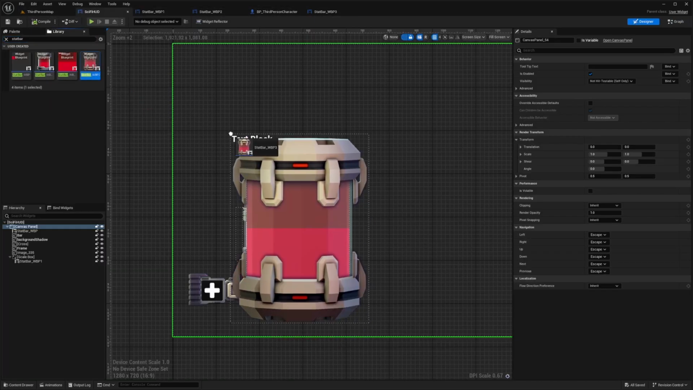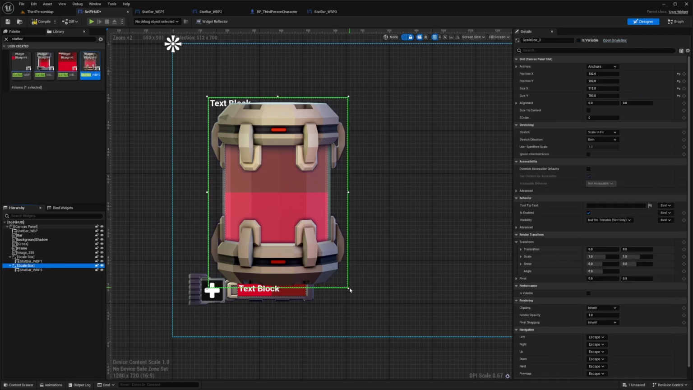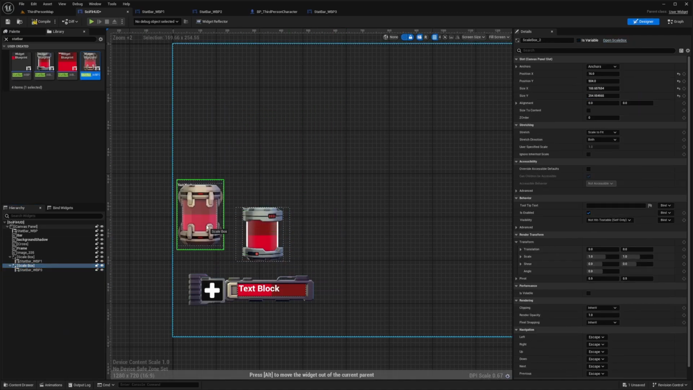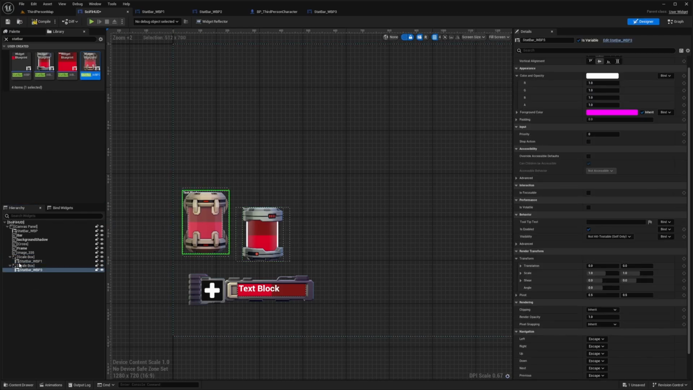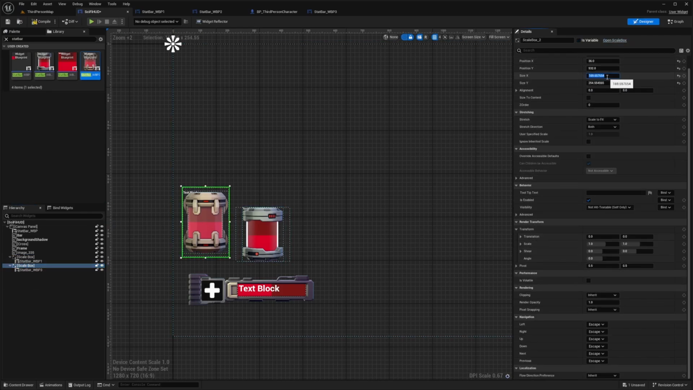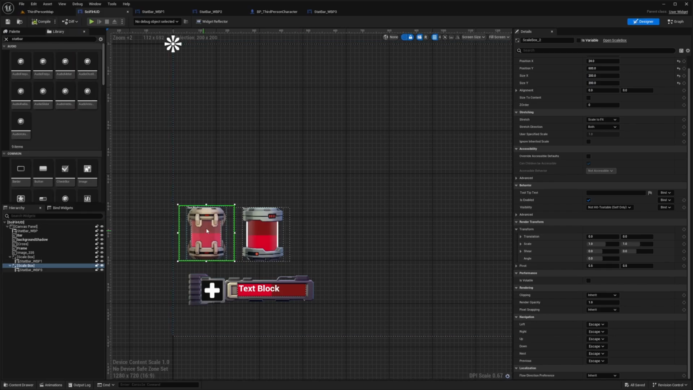So I'll just drag this in and I'm going to right click, wrap this with a scale box, and then I'll select the scale box and scale it down. And I'll just size it to this. So this is 200 by 200. So for this scale box, I'll do 200 by 200 as well, just like that. And I'll place it right next to it. Hit compile and save. And you'll see text blocks on all of these because I did set those to invisible.